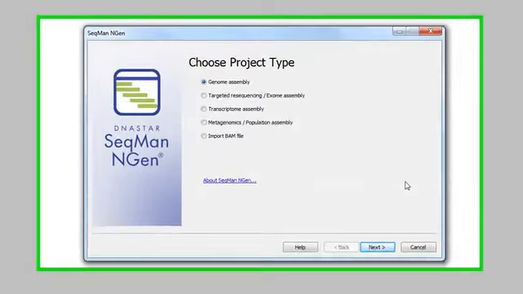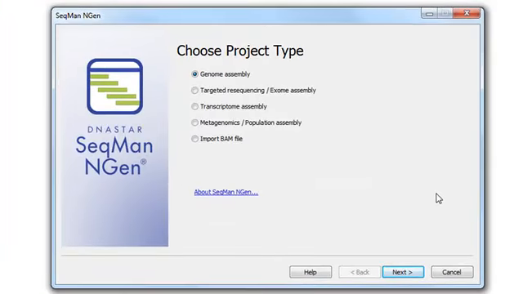In this video, I'm going to walk you through assembling and analyzing an Amplicon dataset from Ion Torrent using SeqManEngine. The dataset contains 28 Amplicons sequenced to a high depth of coverage, and I'll be assembling the data against the whole human genome as a template.